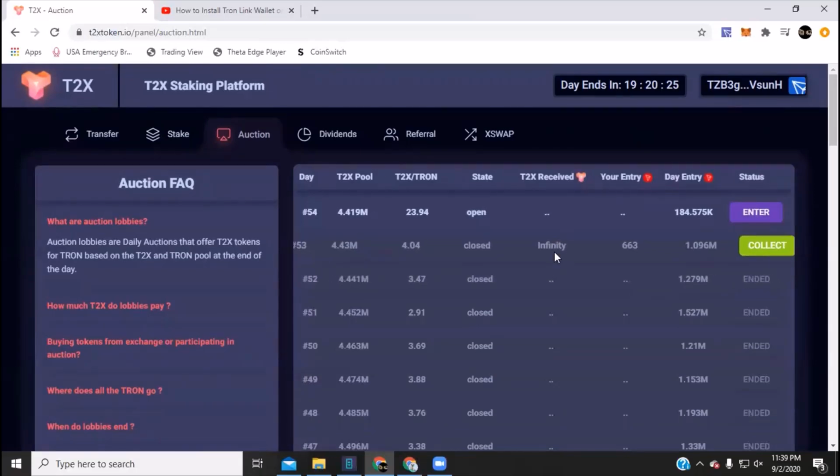So I'm going to enter. Well, first I'm going to collect from this. Hopefully I get Infinity Tron. That'd be cool. Or Infinity T2X. It doesn't look like it. T2X per Tron, so 4.04 times 663 is going to give me my number.